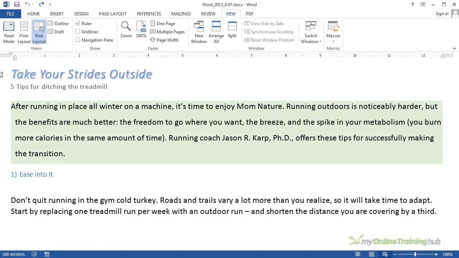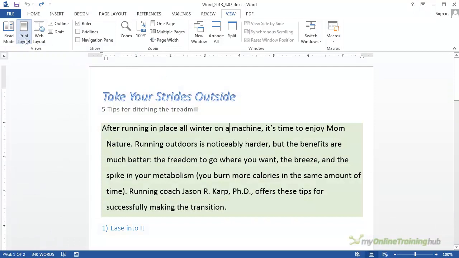Notice in web layout, I don't get the left-hand side or the right-hand side ruler. I'm only going to get that when I'm in print layout to be able to see the margins in the ruler as it goes down the page. So the ruler is very useful, but you can turn it off when you don't need that. That's on the View tab, Show Group, and you'll see Ruler.